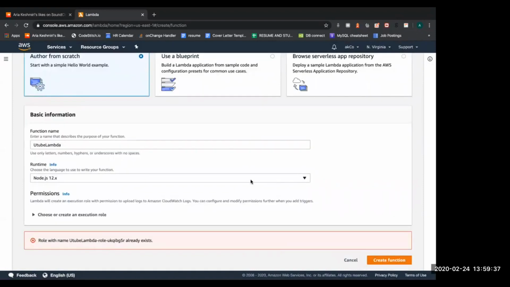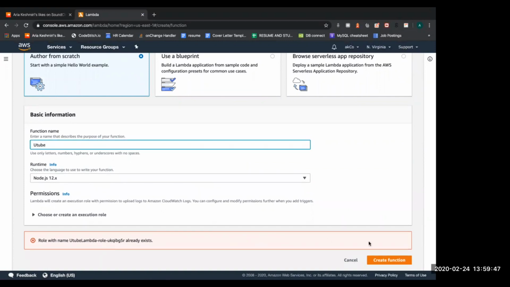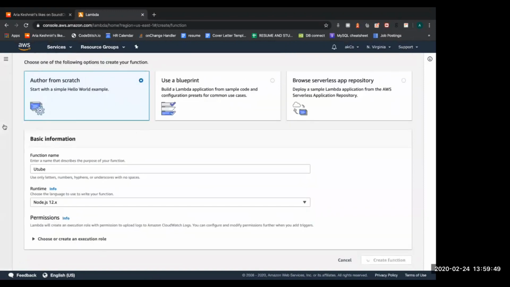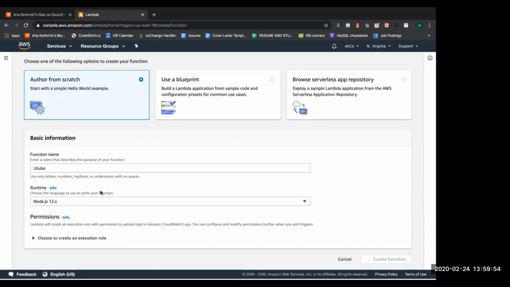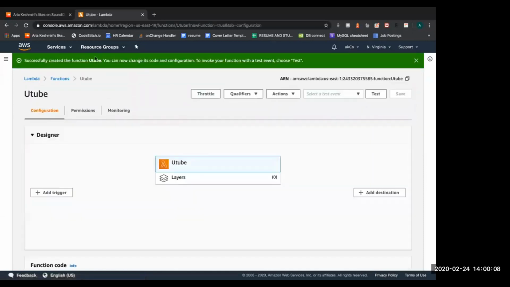I wonder what's going on. User YouTube Lambda already exists. I guess I already named it something. We'll just call this YouTube. Okay, this shouldn't give us any issues. You guys can name it whatever you want. It takes a little while to create the function. A lot of things are going on in the back end. Okay, we've successfully created the function YouTube.